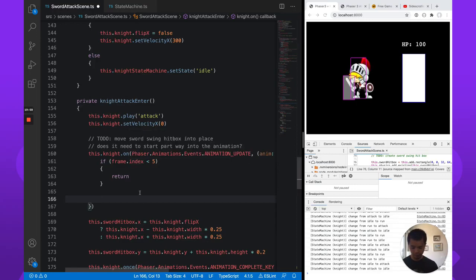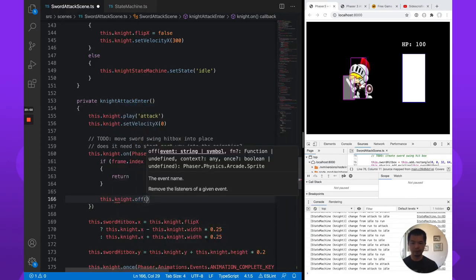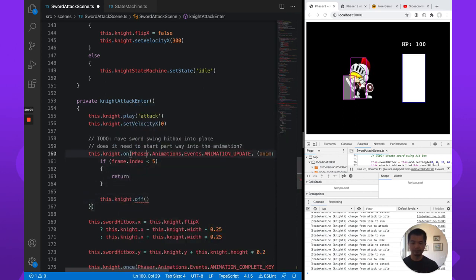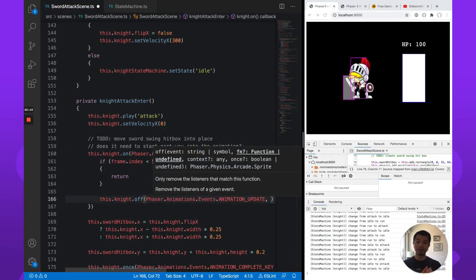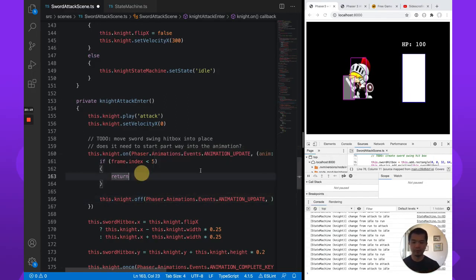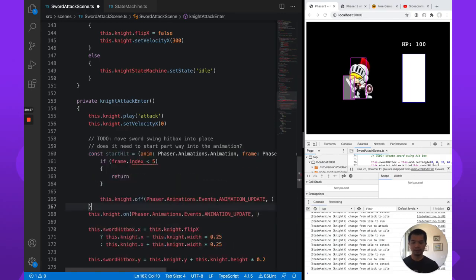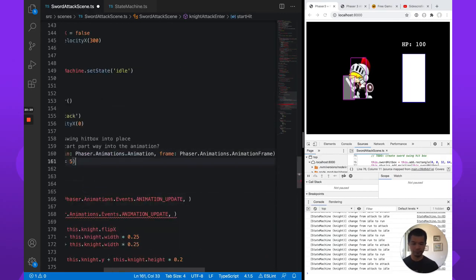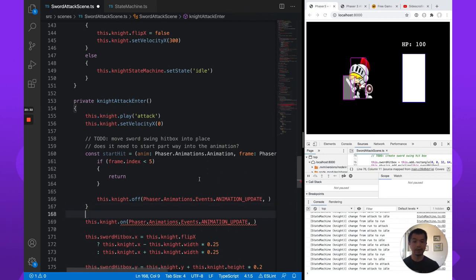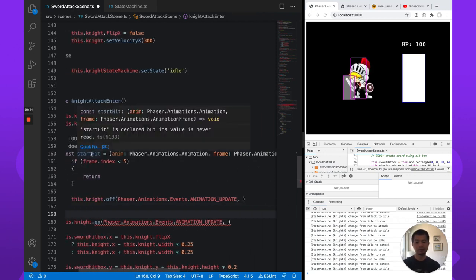Now, when we do something, we want to stop listening to this event. To do that, we're going to do this.ignite.off, with this same animation event name, but what do you put here? This is the actual function you're using, and it's got to be the exact same one for that off to work. So we're going to take this out, because this is the function we want. Let's put it up here and call it startHit. So now we've made an arrow function, and we have a reference to this function.